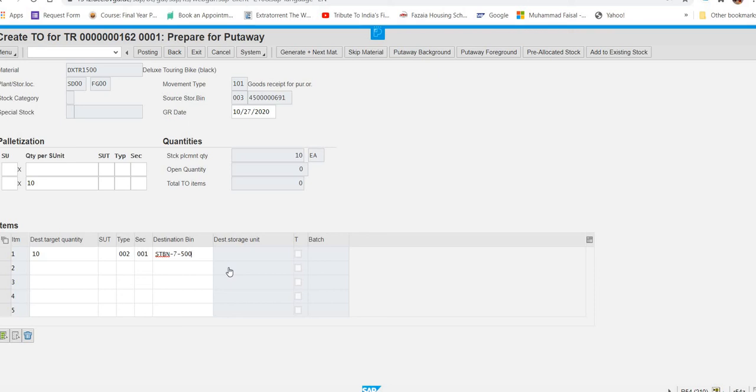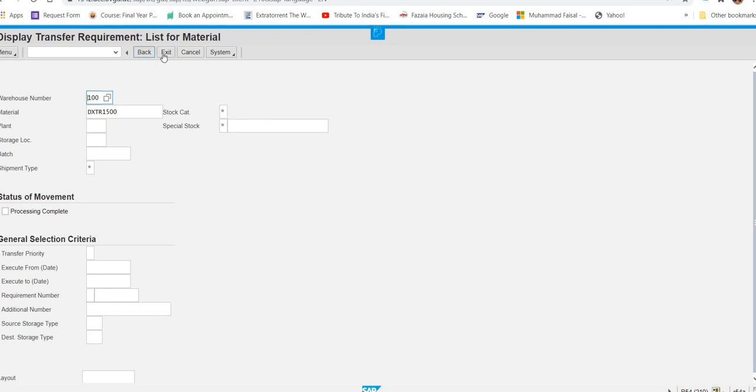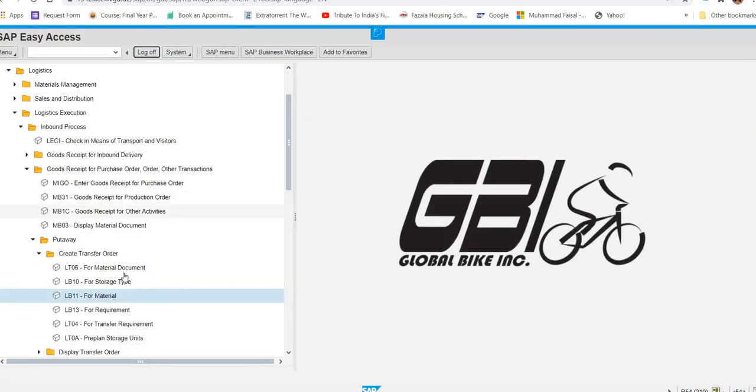Okay, that's it. Now what I'm going to do, I'm going to press save. Over here for save it is posting, and you can see it is 2152. Another document is generated. Now this 2152 is generated, and the next step again is the same. You have to confirm this transfer order. So what I'm going to do, I'm going out from here, and there is only one step difference.